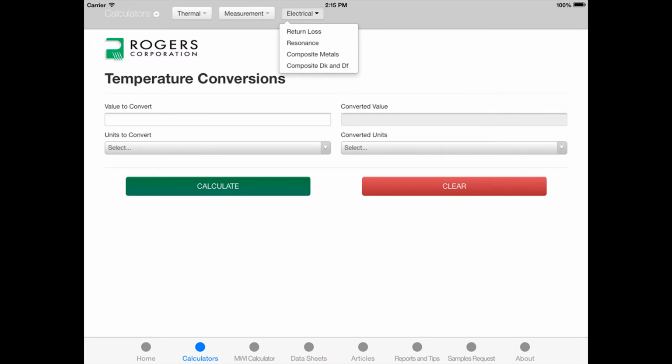You can see on this page that the drop-down menu has been selected, and it's showing the electrical conversions that are available, one of them being return loss. Return loss in this case covers conversions between return loss and other relationships such as VSWR and the reflection coefficient. So knowing one of those, you can get the conversion to the others.